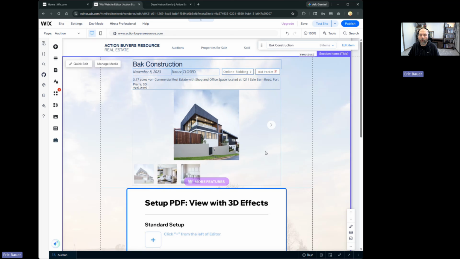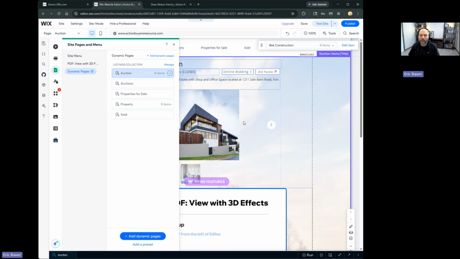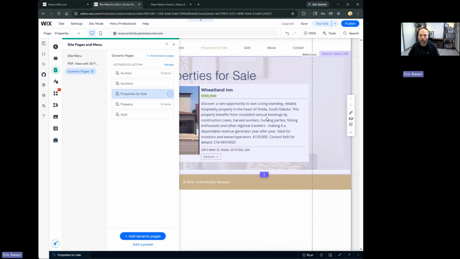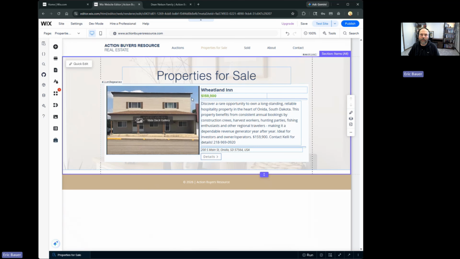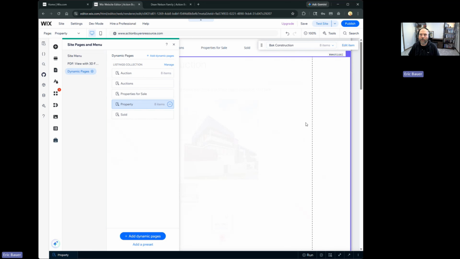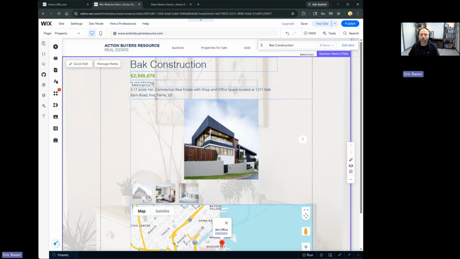Okay, and so if you ever want to edit how this page looks, this is where you go to edit anything. If you want to add a new field on here or move this stuff around, this is where you go to do that. Okay, the exact same thing for properties, right? So properties, like auctions, they have a repeater. So right now there's only one property in here, the Wheatland Inn. But if there were multiple, you'd see multiple in here. When you click on details for a property, it's going to go to the property dynamic page, and so this is how that is laid out.